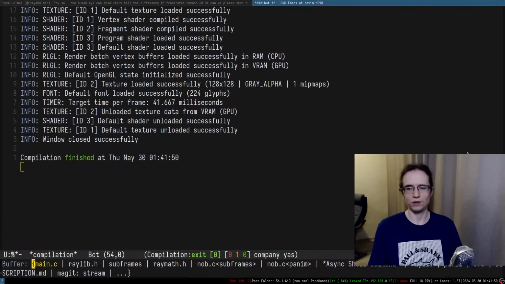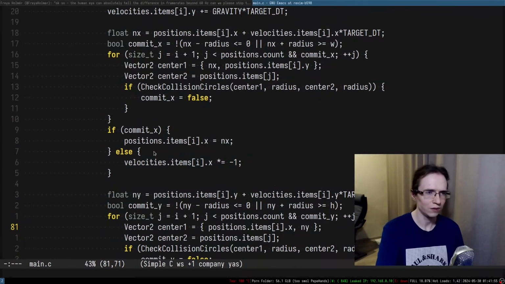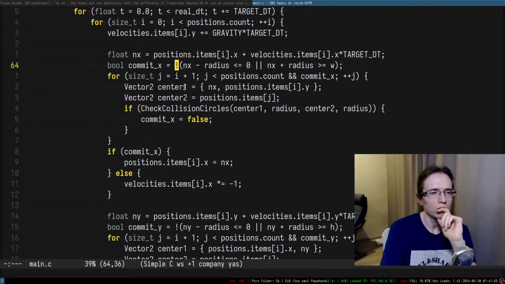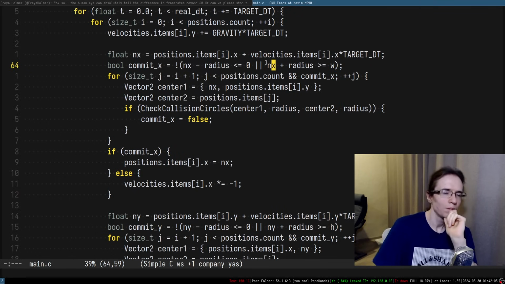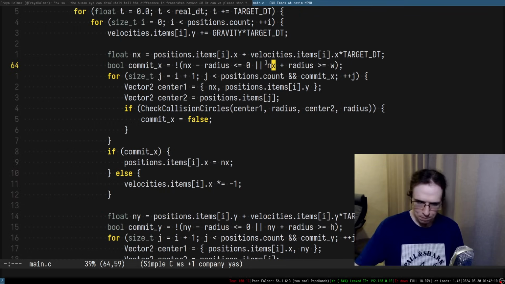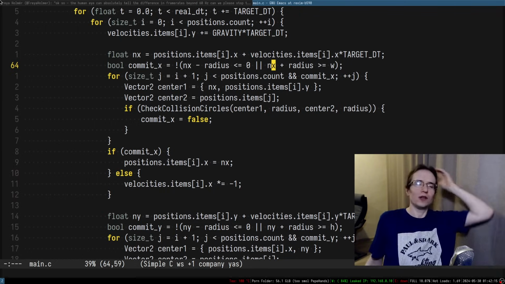Commit X is inverted. Is it inverted? I don't really understand. Well, it's kind of intentionally inverted. So if this becomes false, right? Yeah, I think that's fine. Some collisions are working perfectly. Yeah. So maybe it's not a particularly great idea to do it like that.